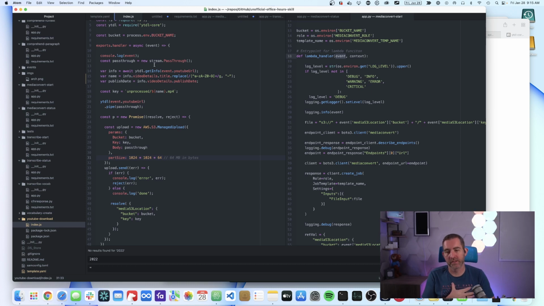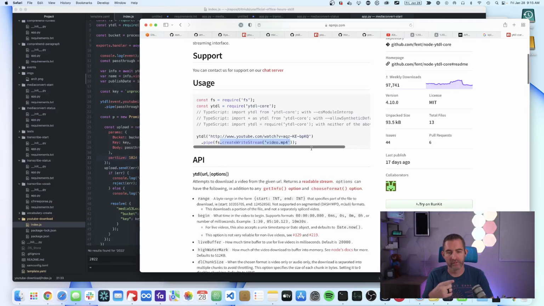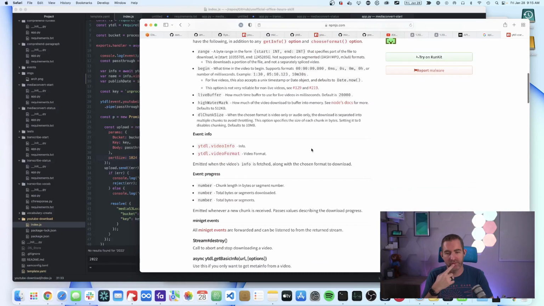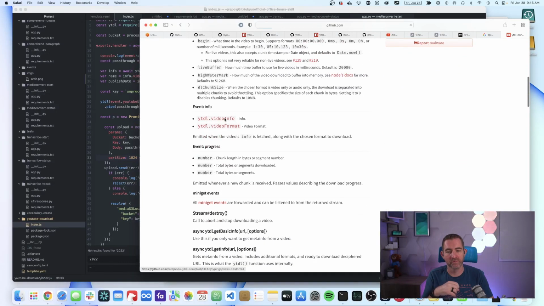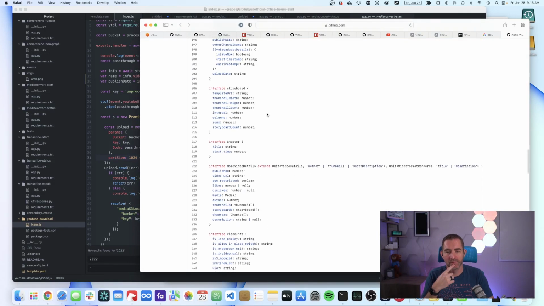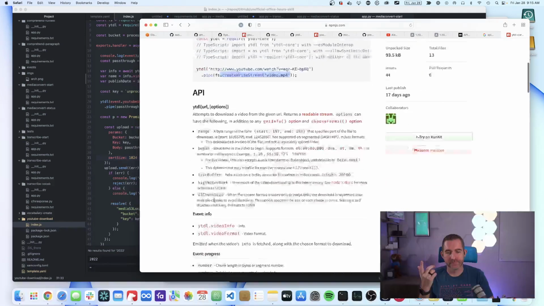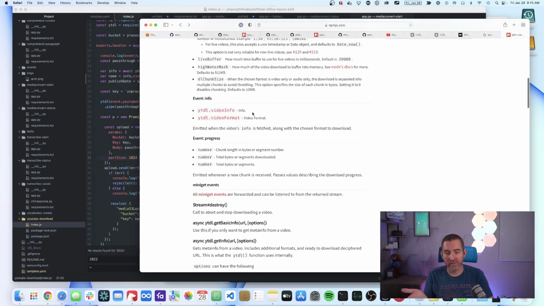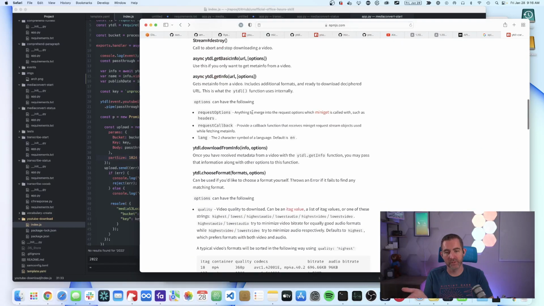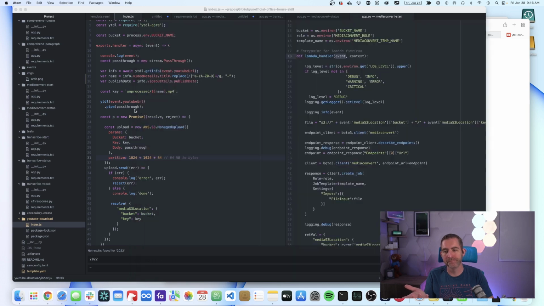The other thing that I'm doing here, and this is actually really cool, is this library that I found. I was playing with it, and there's another API to get video info. I didn't quite know what it was, and then here it is: it gets the meta info from the video, includes additional formats, and is ready to download. So I was like, oh, this is going to be interesting.